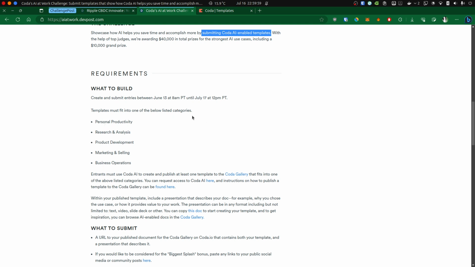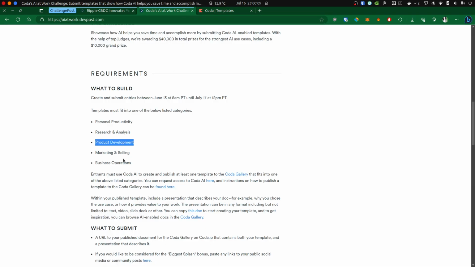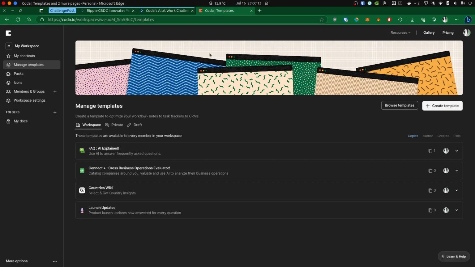So the ones I'm submitting will be fitting into product development, that is for the launch updates template, and the other one is business operations. Then there's also marketing and selling. So the Connect Plus is for business operations and marketing, partly selling. And then AI FAQ, AI explained.